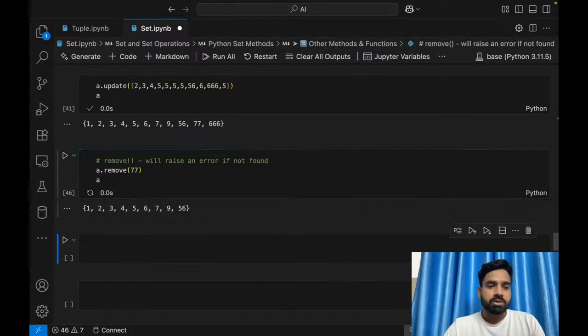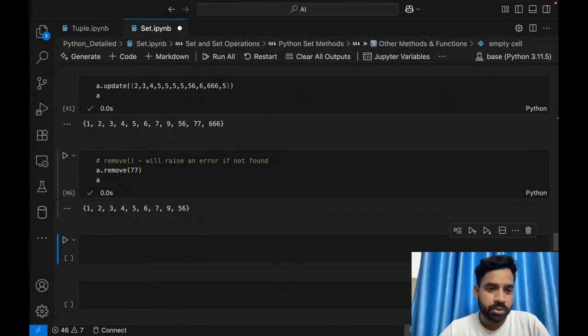You will see 77 will be removed. Yes, now it has been removed. So if you want to remove any particular item, you can use the remove method. But remember, if that particular item is not in your set, it will give you an error. If it is there, it will remove it. If it is not there, it will give you an error.